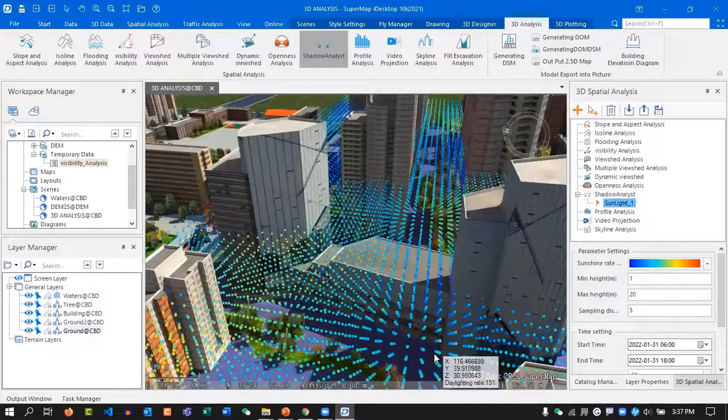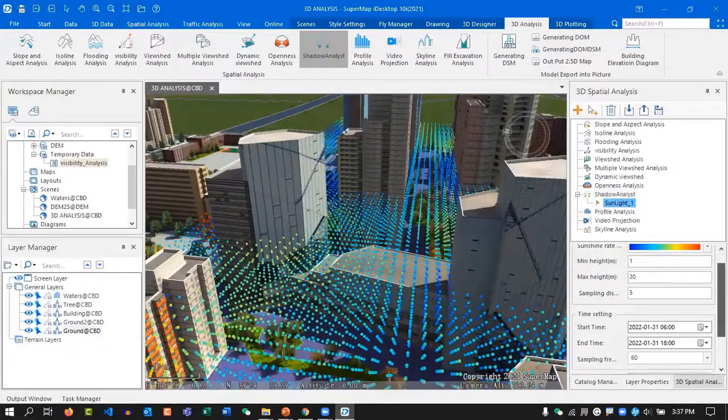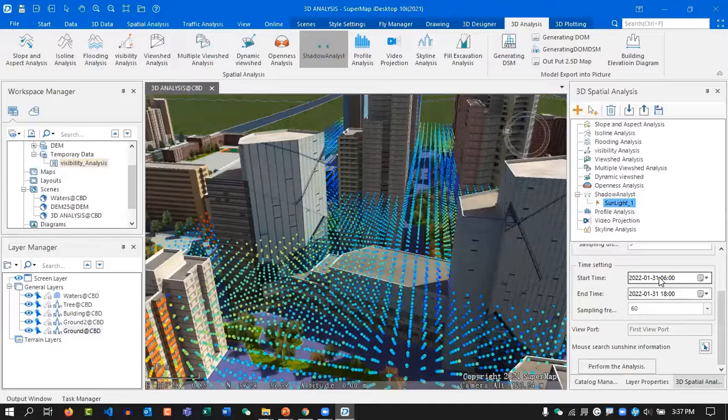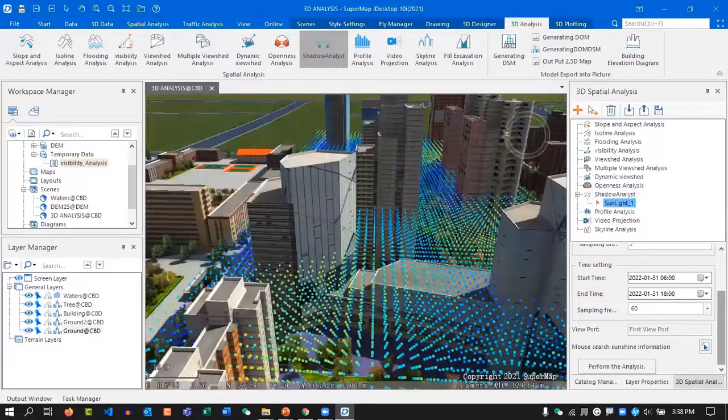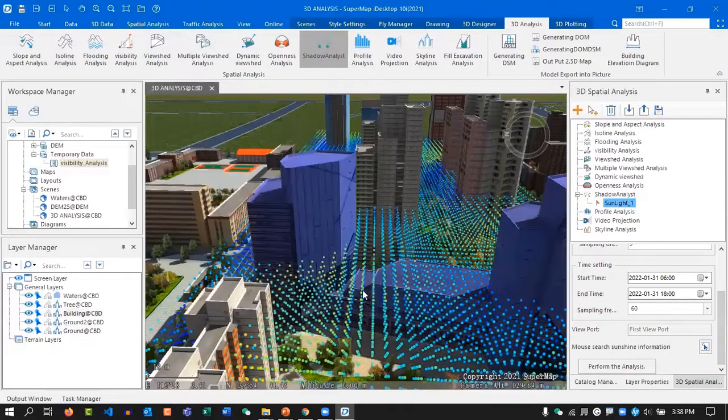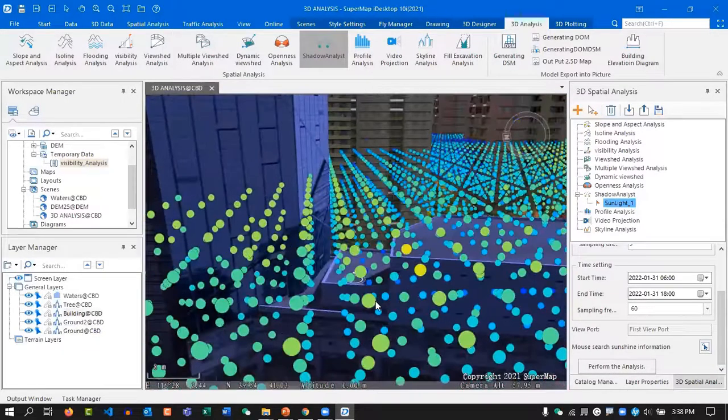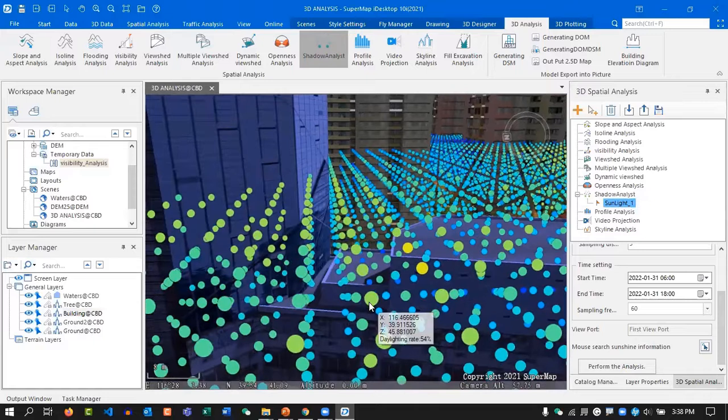Okay, the amount of sunlight, and here you can change the time, like you can change the time for evening or morning time, and also you can perform the analysis by using your time sets. Okay. So you can check the mouse search sunlight option. Here, if I just select this one, here you can see daylight rate, this one showing.